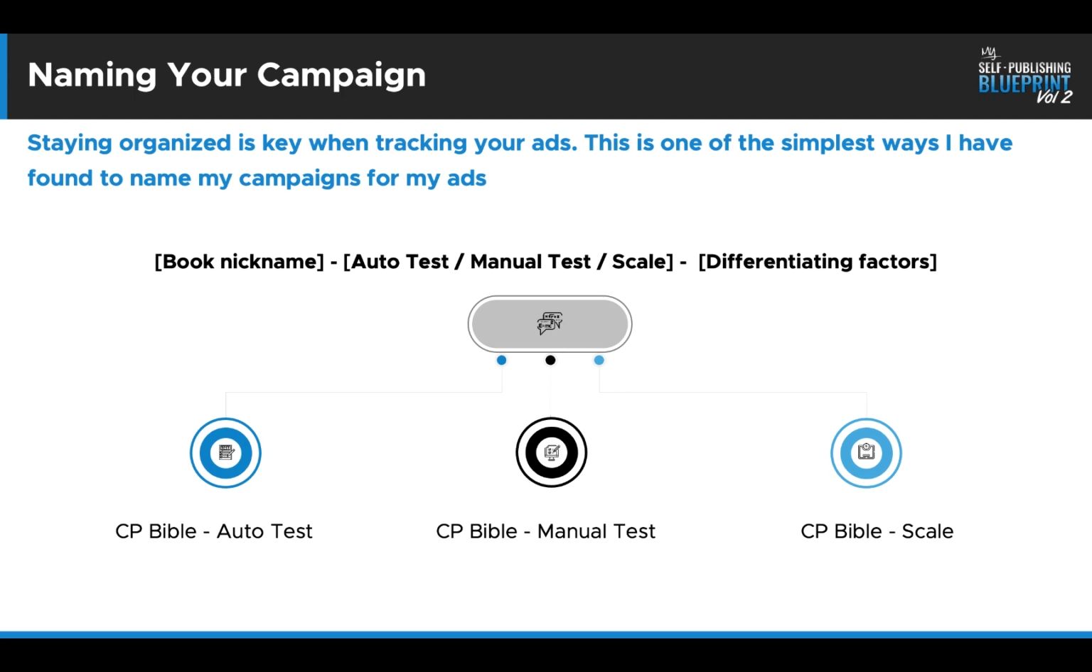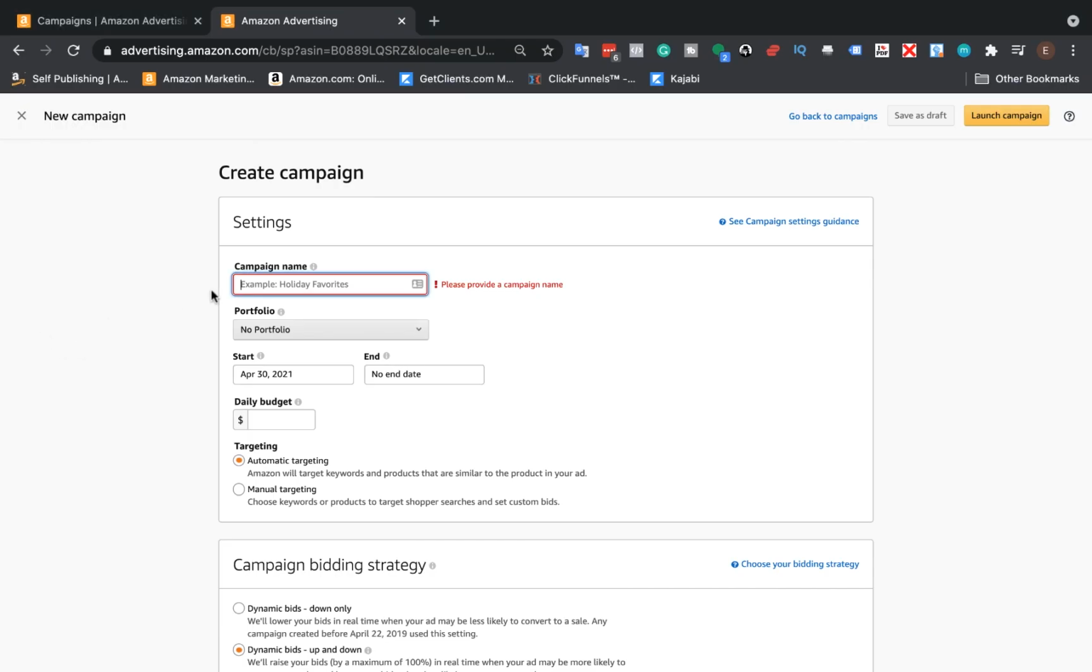Then it's auto test, manual test, or scale. So the type of campaign, and then any other differentiating factors that you might be using. For example, for the computer programming Bible, it'd be CP Bible auto test, CP Bible manual test, CP Bible scale. Very, very simple. All right. So we're going to do CP Bible auto test. It's as simple as that. Okay.